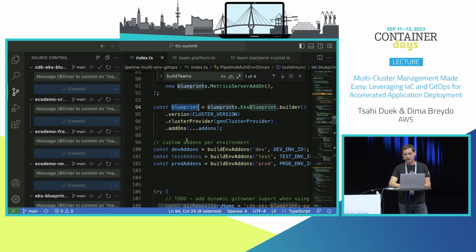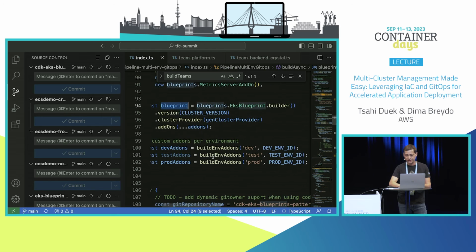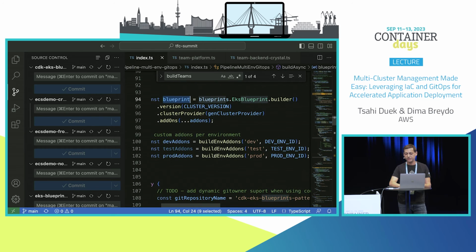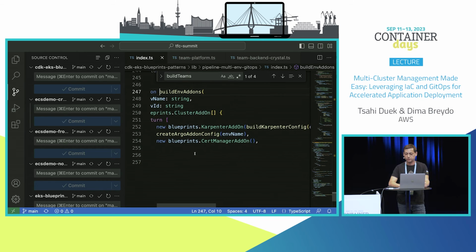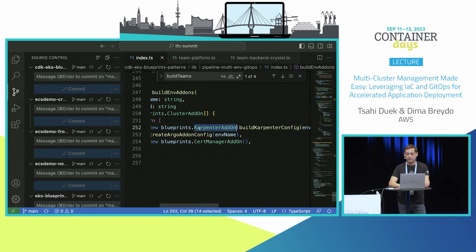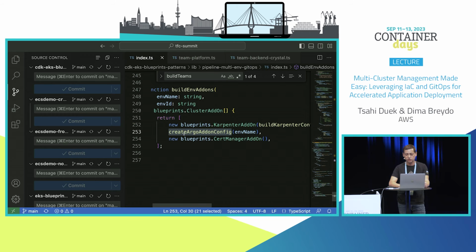Now, it's still not an environment. We will need to replicate this blueprint into multiple environments. Before that, some additional add-ons that we are building. So the previous list of add-ons was common for all environments. Now we also have some add-ons that require environment-specific configuration, and this happens here. And so you can see that we are passing 3 more add-ons here: the Carpenter add-on, the Argo CD add-on, which I will show in more details soon, and the Cert Manager add-on.